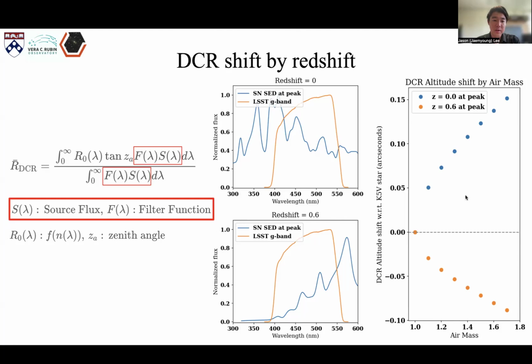Now, there's one caveat here, and the caveat is that because all the exposures in a CCD are affected by DCR, we're not going to be able to measure the absolute DCR shift. But what we can measure is the relative shift with respect to the average color star, because stars are what we typically use to build our astrometric solution.